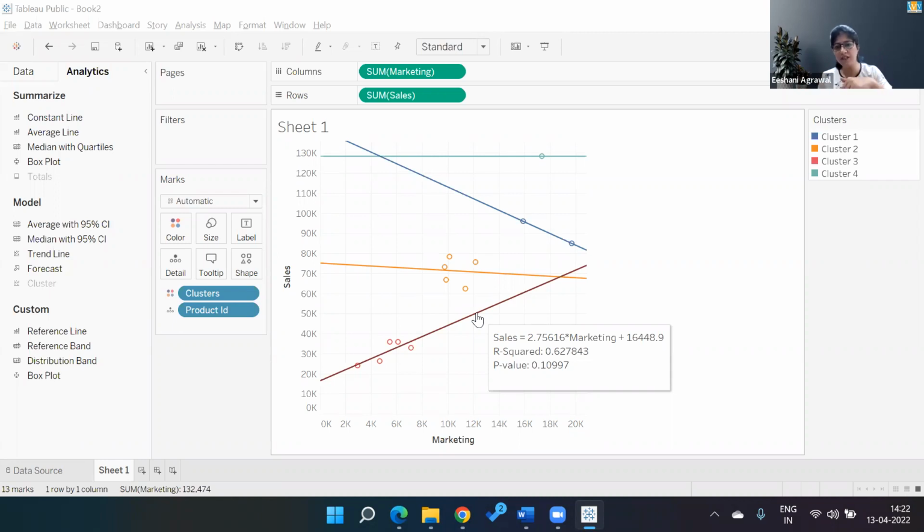If you reverse it, the only thing it will do is calculate marketing. Marketing is equal to something into sales plus this. So that equation doesn't make sense to read because I'm not here to calculate marketing. I'm here to calculate my sales.